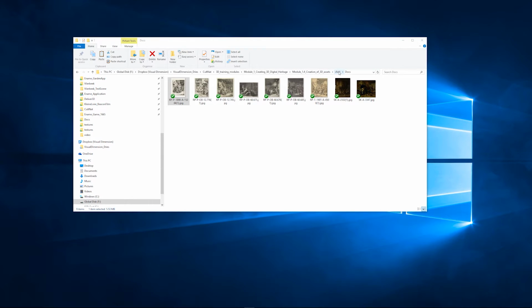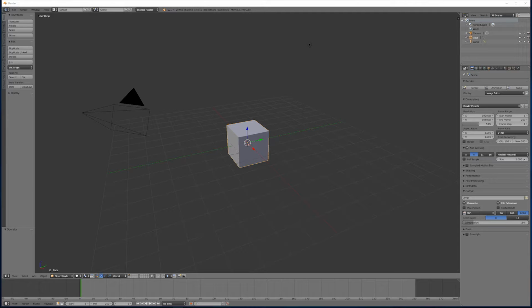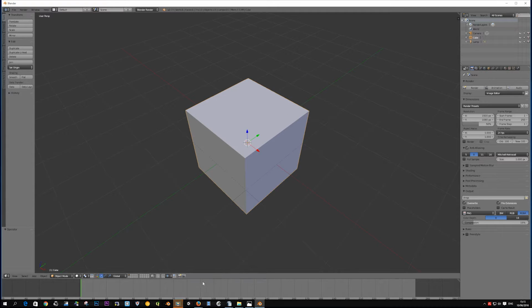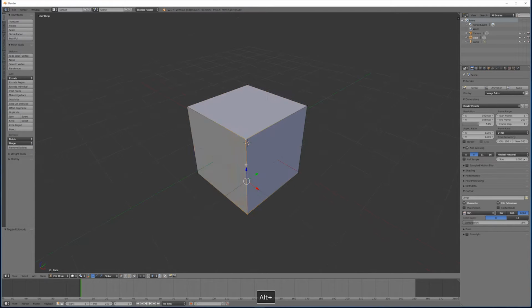You don't see that, but it's very important to always work with your reference image somewhere next to you, so that you can always see that while you're modeling. Because if you don't see it, you don't actually know if you're doing it correct or not.